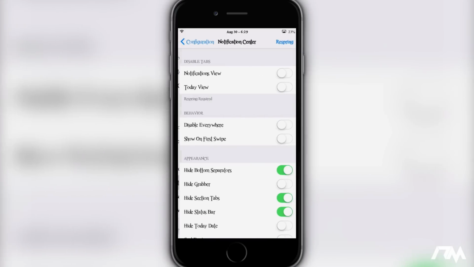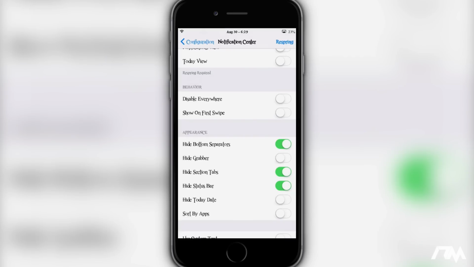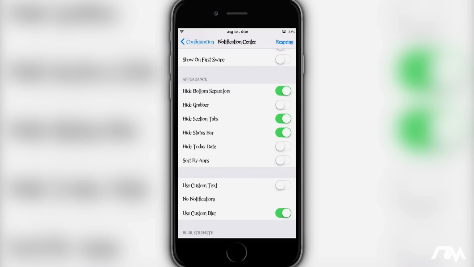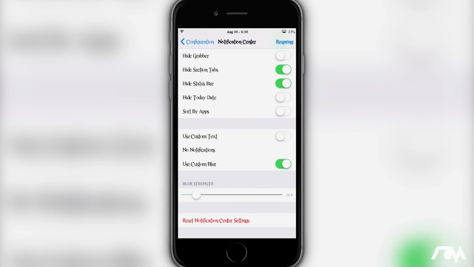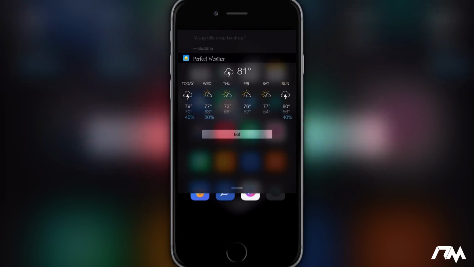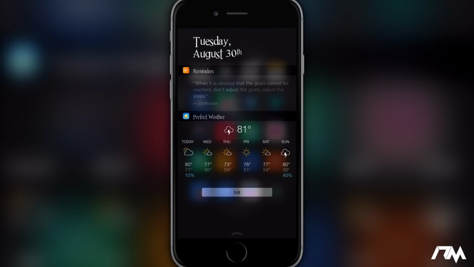Notification center, there's a lot of stuff hidden here as well. I have the bottom separators hidden. I have the hide section tabs, hide the status bar, use a custom blur, and my custom blur strength for notification center is 12.0. And to give you guys an idea with what it looks like, as you can see, it's a bit more transparent. It's super clean looking.